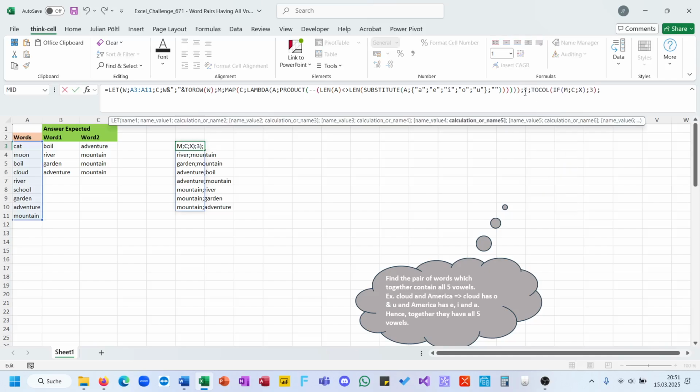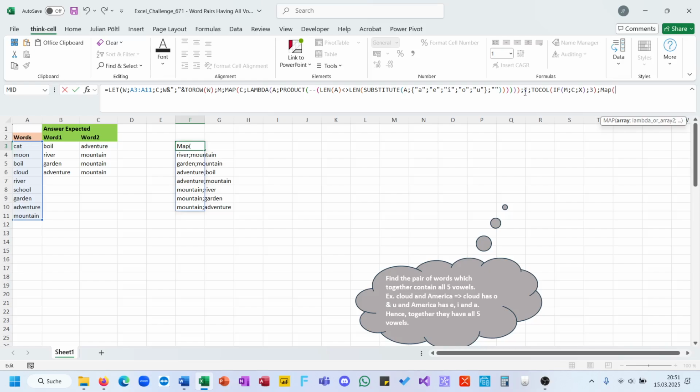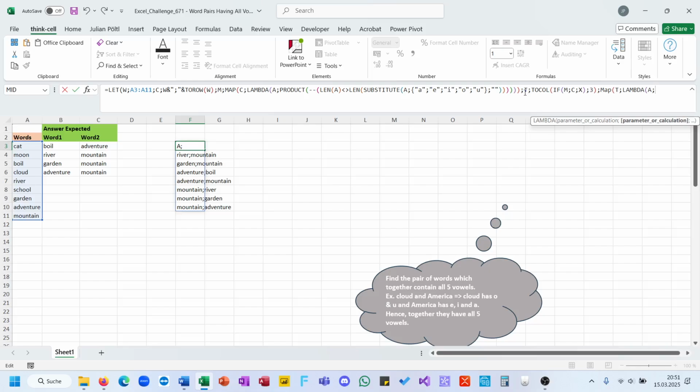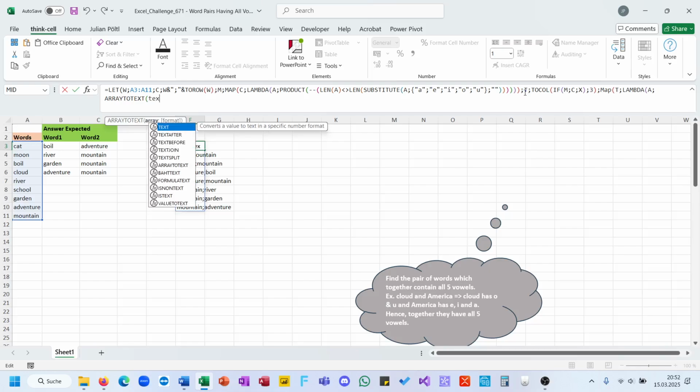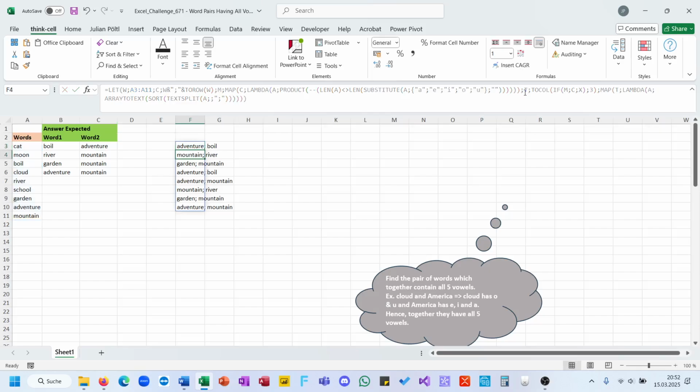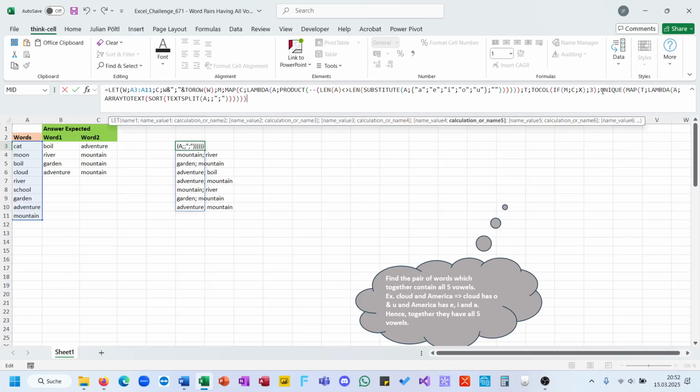T, and now map text, map T, lambda A, array to text, text sort, text split. Now I need to pay attention. I want to split by row. Now it should sort. Then I can use unique on this to get only the unique words.